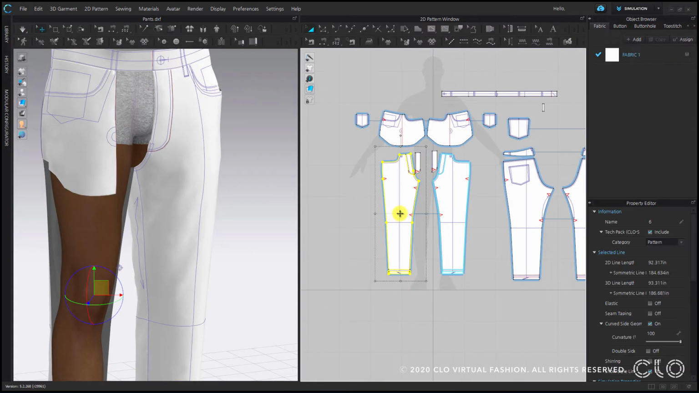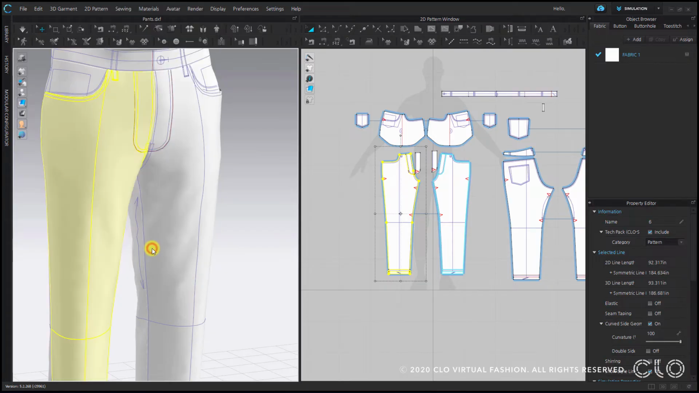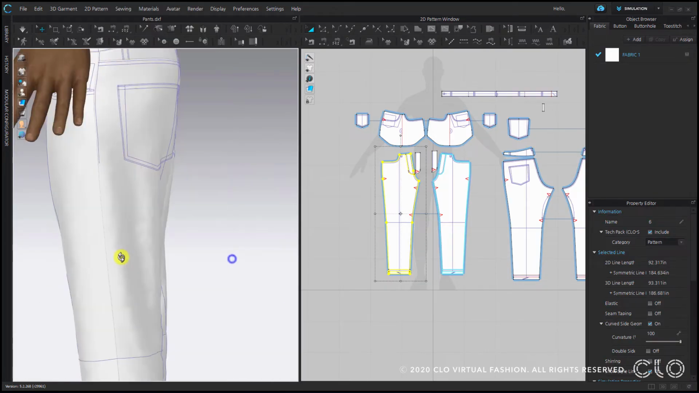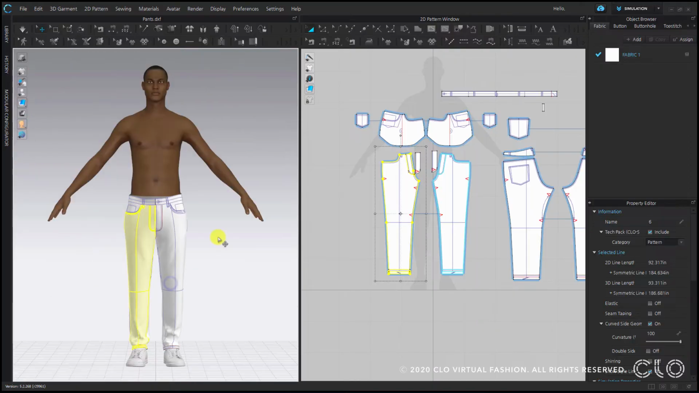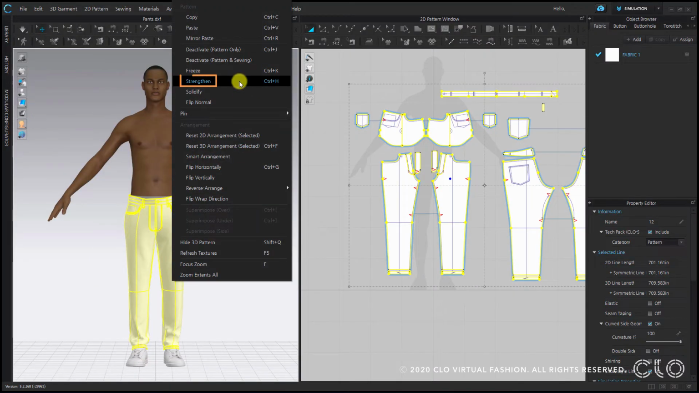Now selecting the pant pattern in the 2D window, you will get the gizmo in the 3D. Once I right click on it, it will give me the option to show the 3D pattern again. This will make sure my pocket is simulated correctly and there is no collision on it.